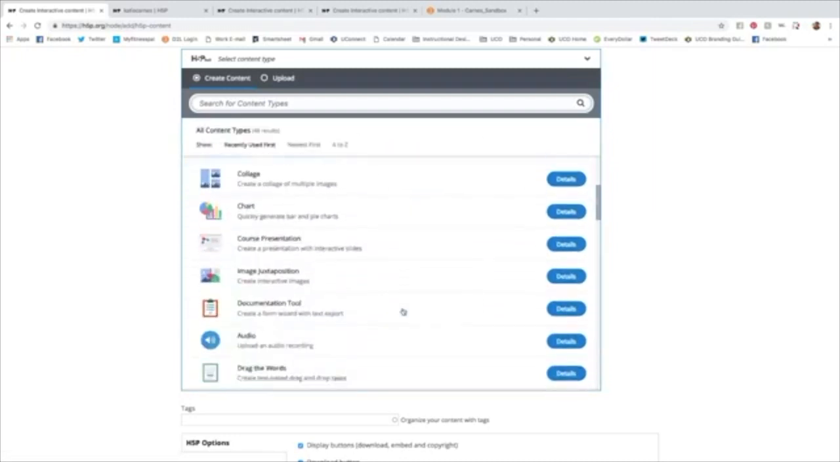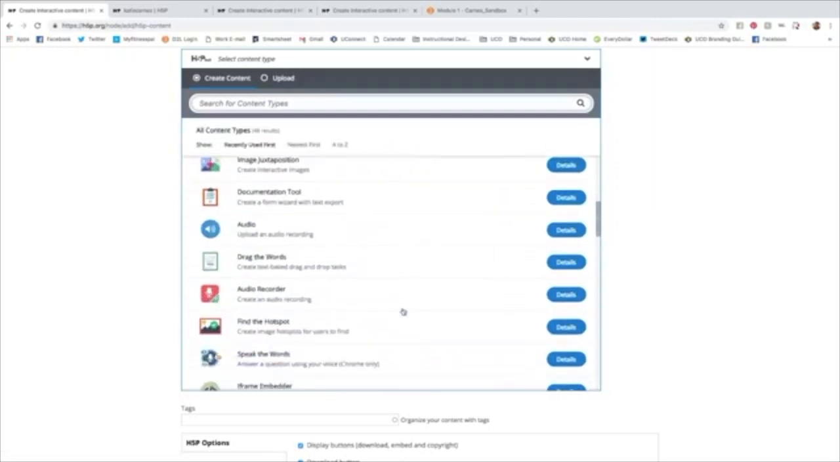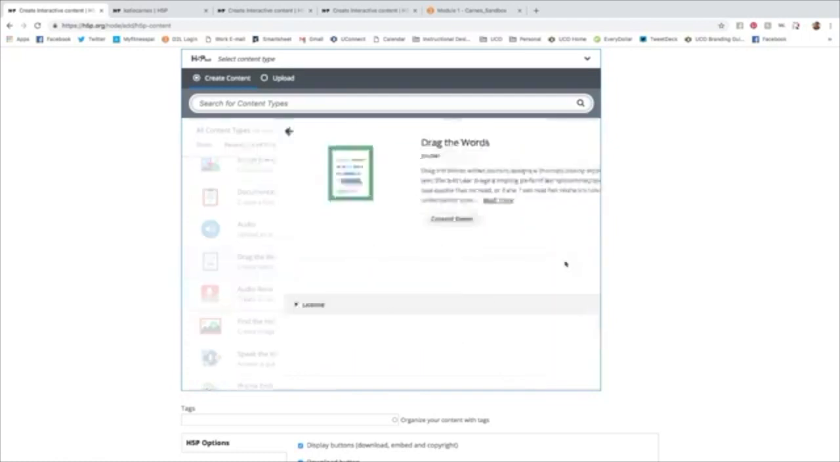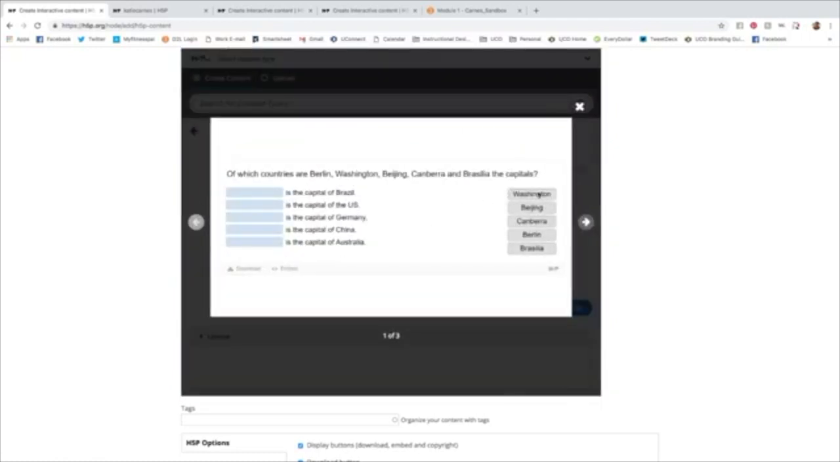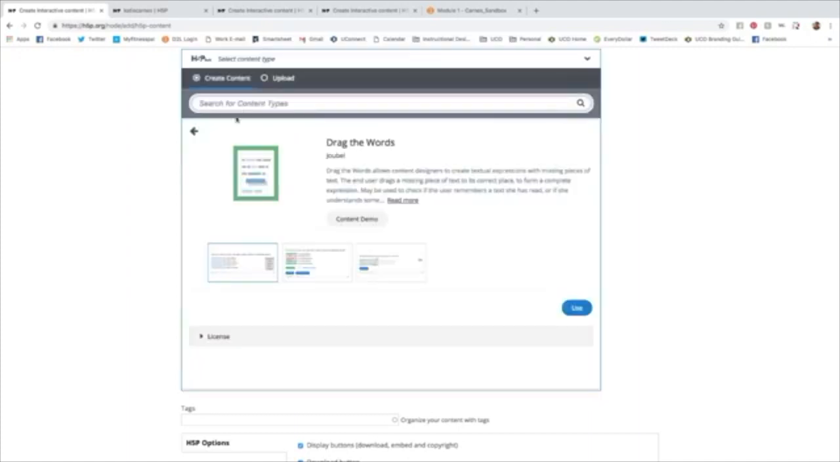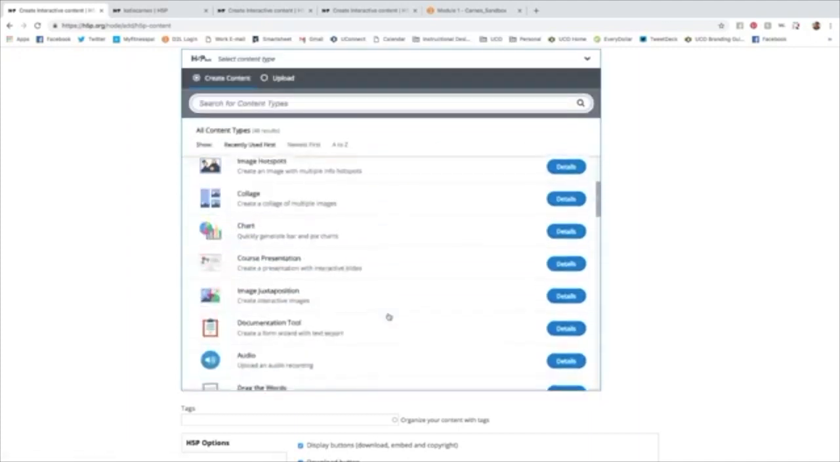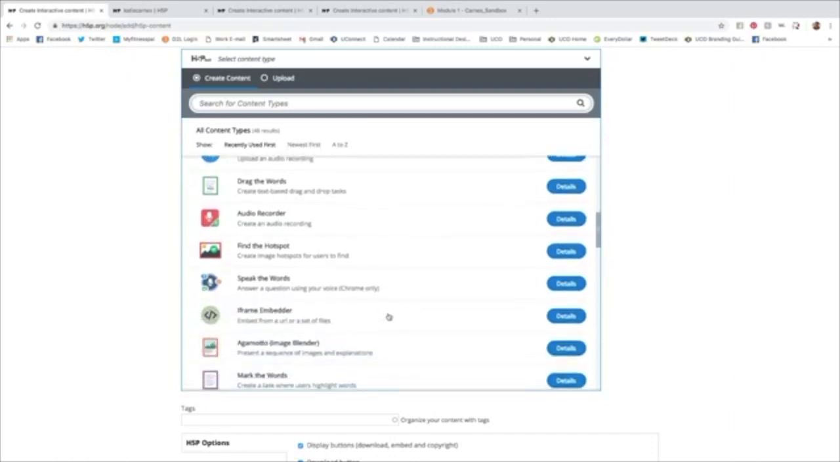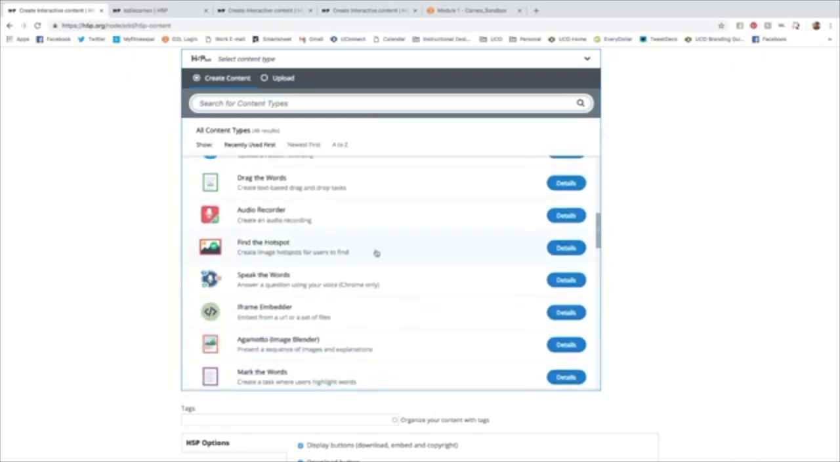And let's see what else we have. You've got audio. You can record your own audio. Drag the words. This is also a cool tool. So if you just want to drag and drop, if you're doing any sort of keywords. Let's see. Find the hotspot. That's if you just have one hotspot that you want them to find, one area you want them to find.